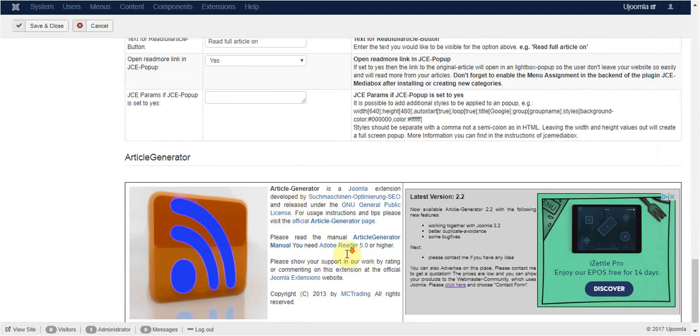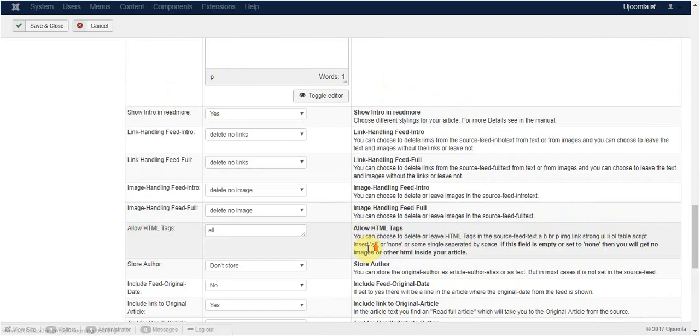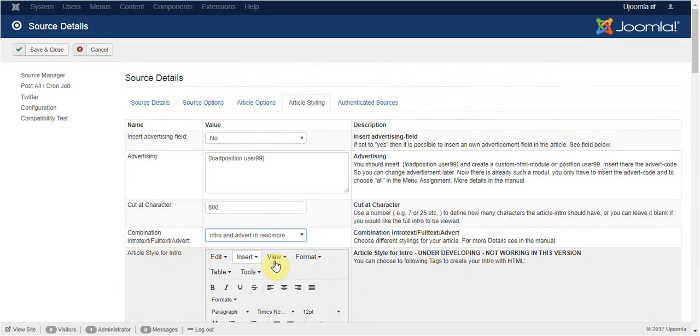Okay, this is just at the bottom here. This is just some advertising, some instructions from the developer. Okay, so we'll do that. We'll leave that. Okay. Now we've got that set. We've got this set. Okay.